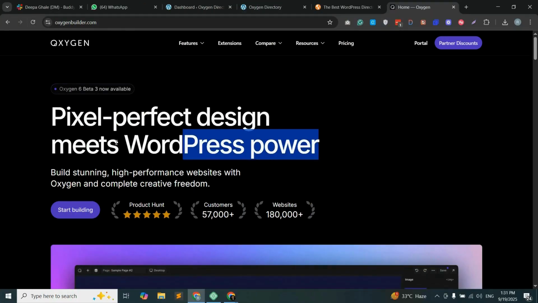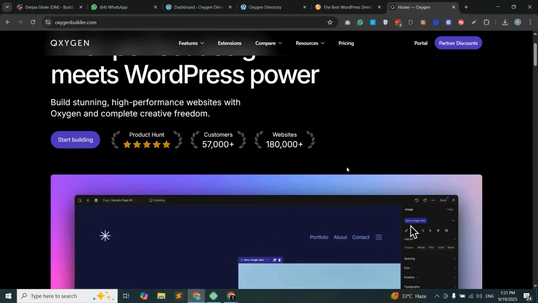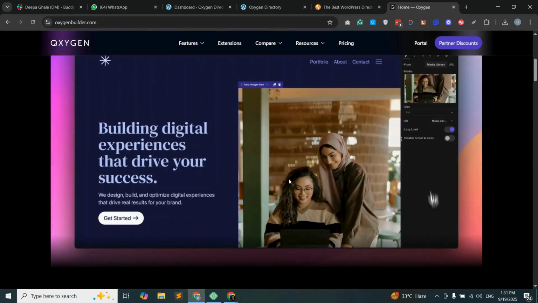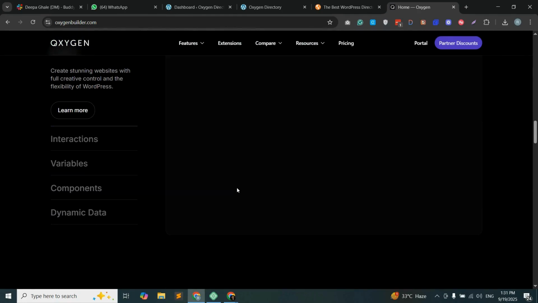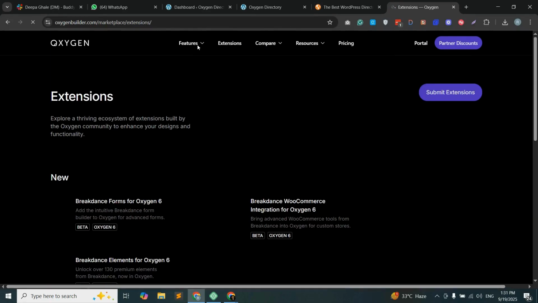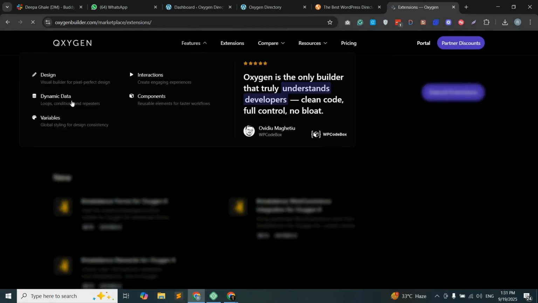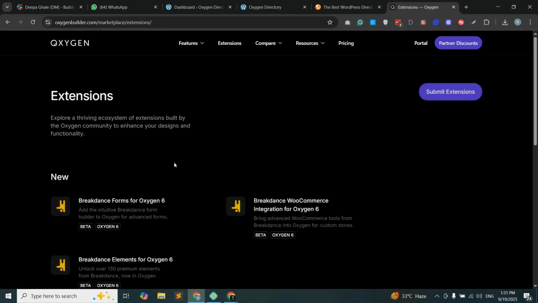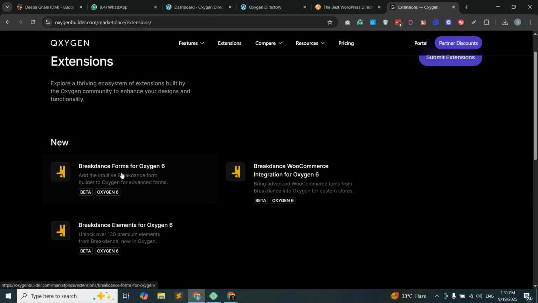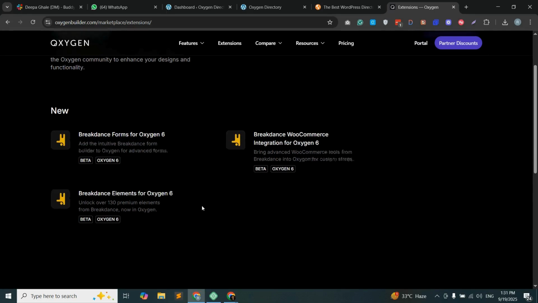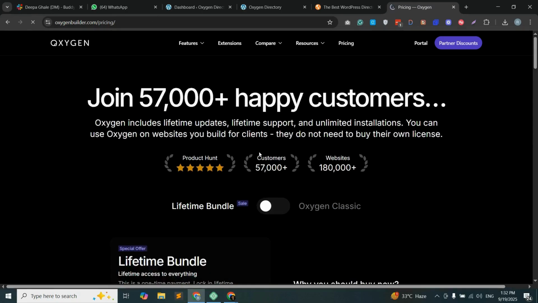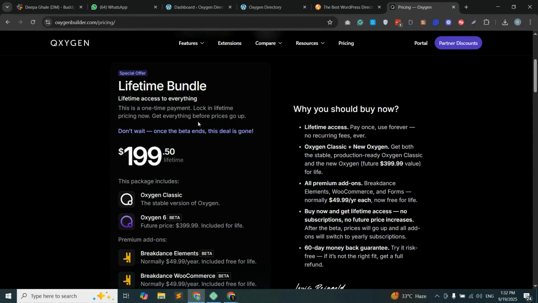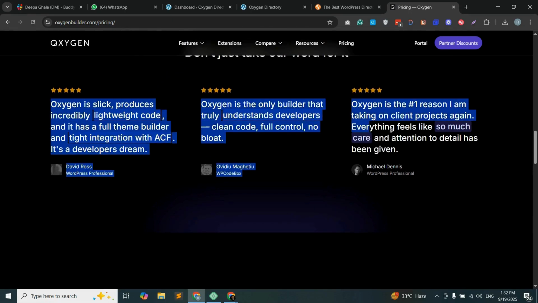Oxygen Builder is pixel-perfect design meets WordPress power. It has a user-friendly interface with customizations. It has a lot of extensions and features. It also offers many features such as dynamic data, variables, and many more. Under extensions, there are Breakdance Forms for Oxygen 6 and Breakdance Elements for Oxygen 6 and many more. Coming to pricing, it has a lifetime bundle option for purchase. It also has good reviews.